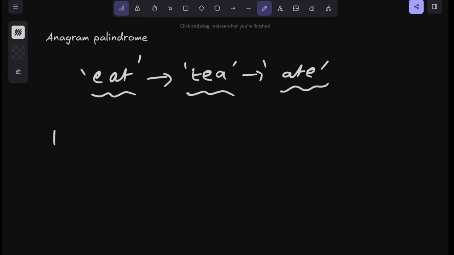So another example is, let's say, listen. It can be rearranged as silent. Here both strings have the same characters, they are just arranged differently.